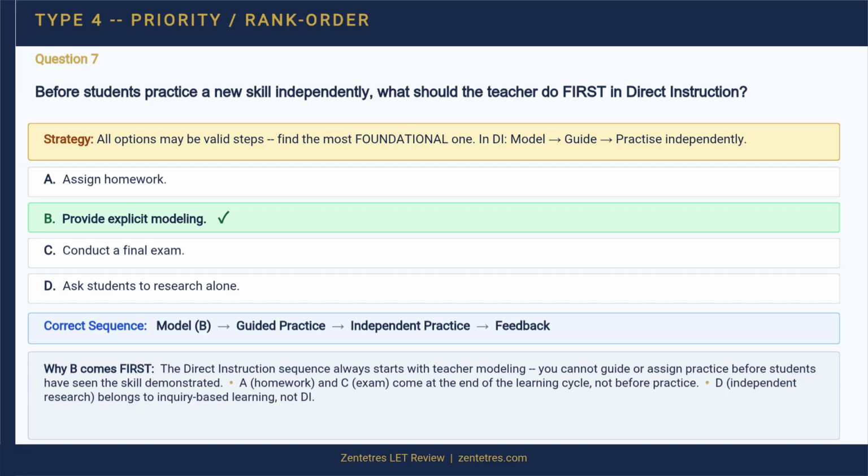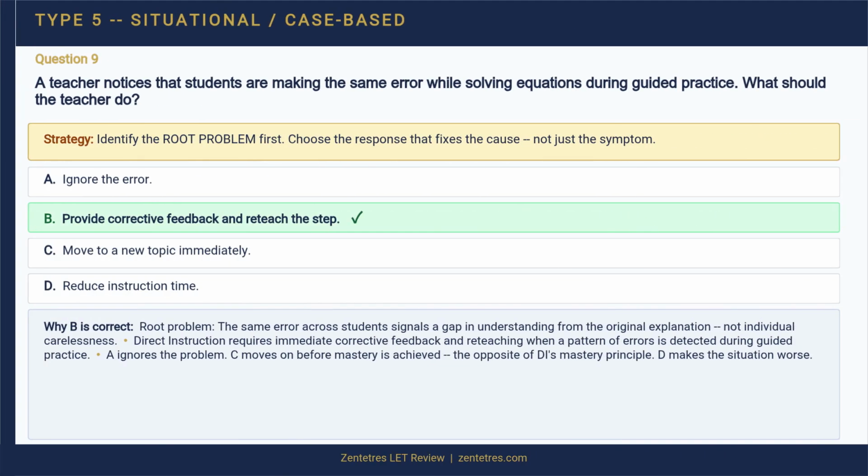D. Ask students to research alone. That's an inquiry-based approach. It doesn't fit the direct instruction model. The sequence is model to guided practice to independent practice to feedback. The answer is B. Type 5.